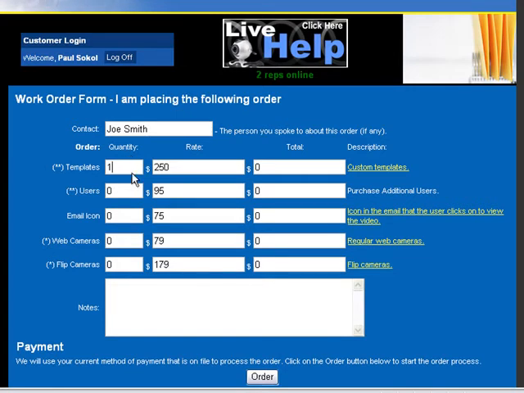There are two important things to be aware of. First, the cost of either camera does not include shipping or handling. Second, when you order either templates or additional users, the price shown is based on an average and subject to change. For example, if a user wants a custom template that is intricate, it may cost more than the rate posted due to the complexity of the design.